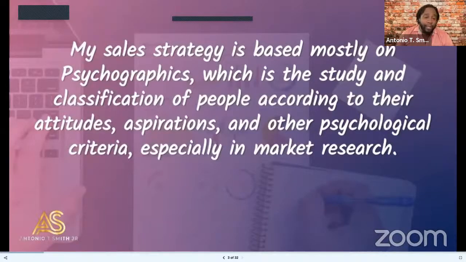There's something important about the ATS sales model, and it really starts here. My sales strategy is based mostly on psychographics, and I cannot stress this enough. Garyvee is focused on distribution. That's important. I'm focused on distribution to a certain psychological profile. If you put them both together, you win.